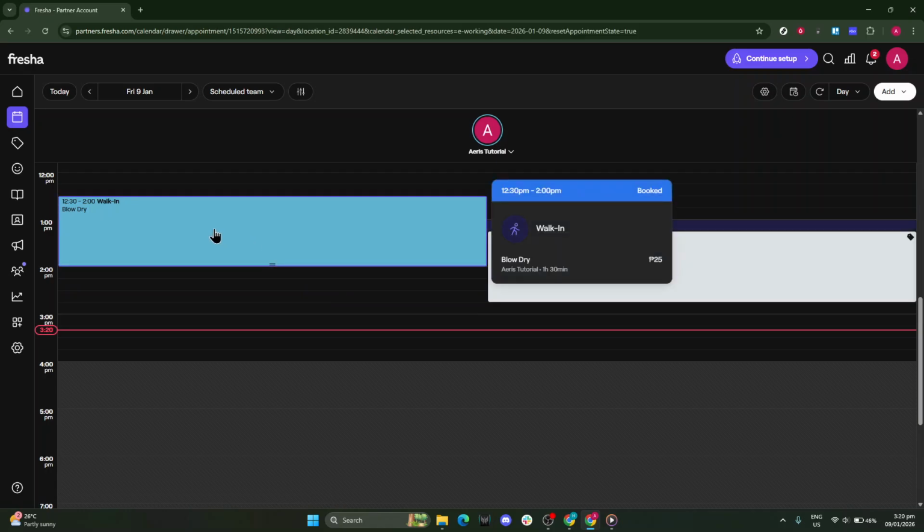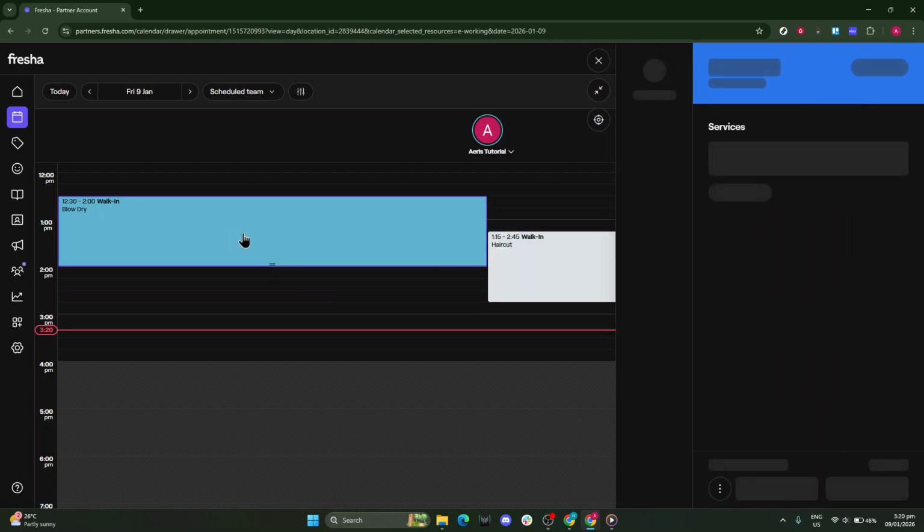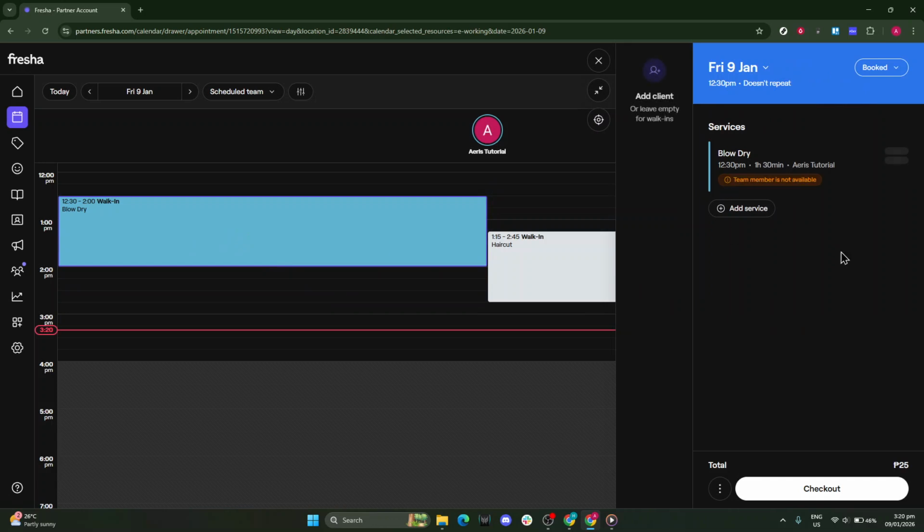Next, choose the appointment you want to check out and click on it. This opens the appointment details so you can confirm you're working with the right client and service. Take a quick moment to double check that the services, prices, and any add-ons are accurate. It's much easier to correct those now than after payment. When you're ready, click on Checkout.